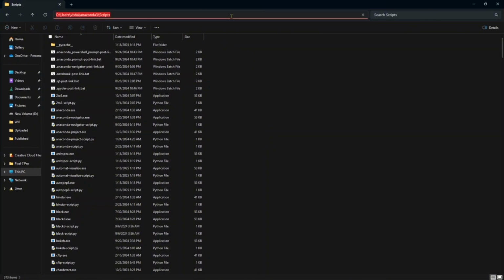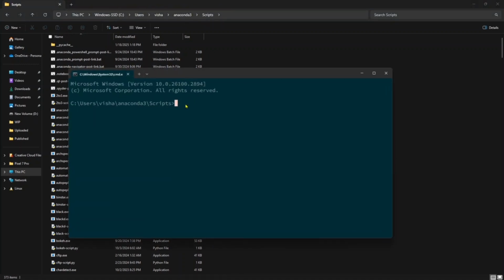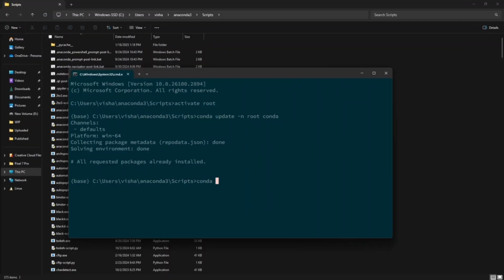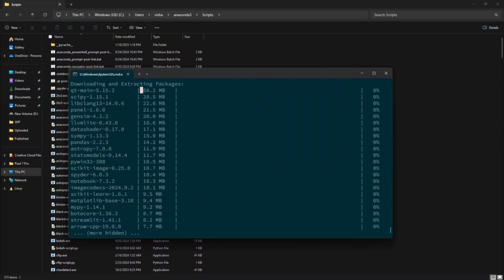Click on this address bar and type CMD, hit enter, and let me zoom this a bit so you can see better. And now type this command, activate root, and you will see this base here. And now type conda update -n root conda, hit enter. Let's wait for this operation to finish. After this has finished, enter conda update --all. If you are asked if you want to proceed, just press Y and hit enter.